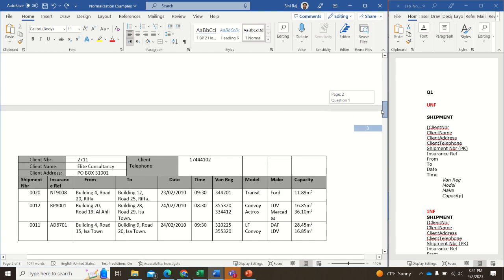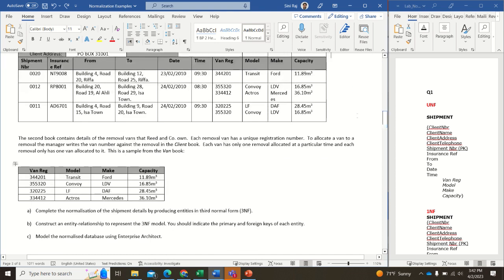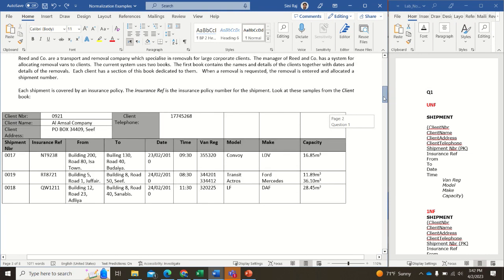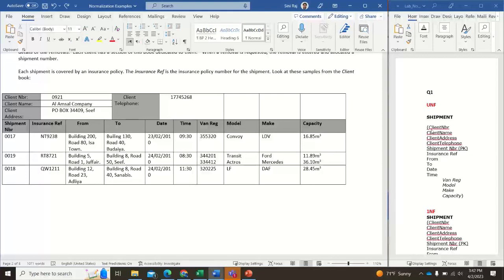Now, for the sake of it, I'll check the second client table, which is for client 2711. Here also, all these details are not repeated, but from the van registration number I can see the details are repeated. So the repeating items from both the tables, the van registration, model, and all these things, are incorporated in this table itself. I will write all those attributes and identify van registration, model, make, and capacity as the repeating items or multi-valued attributes.